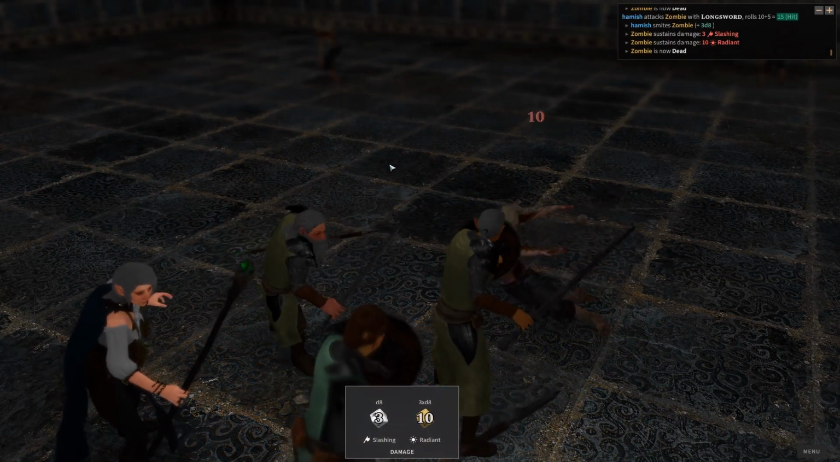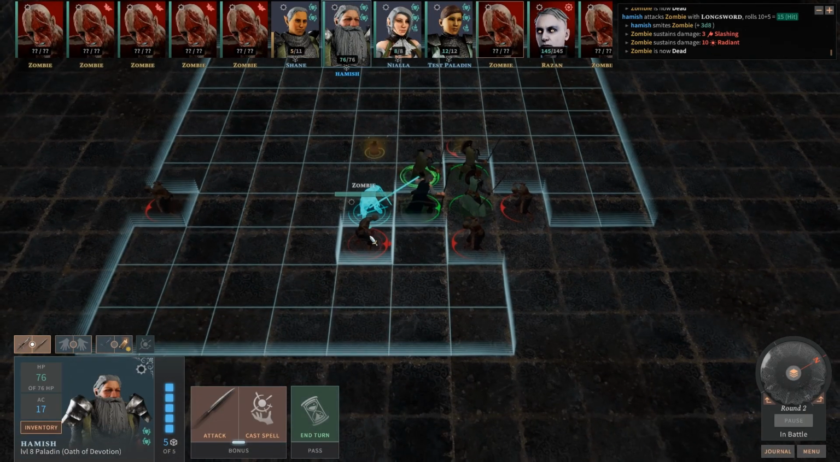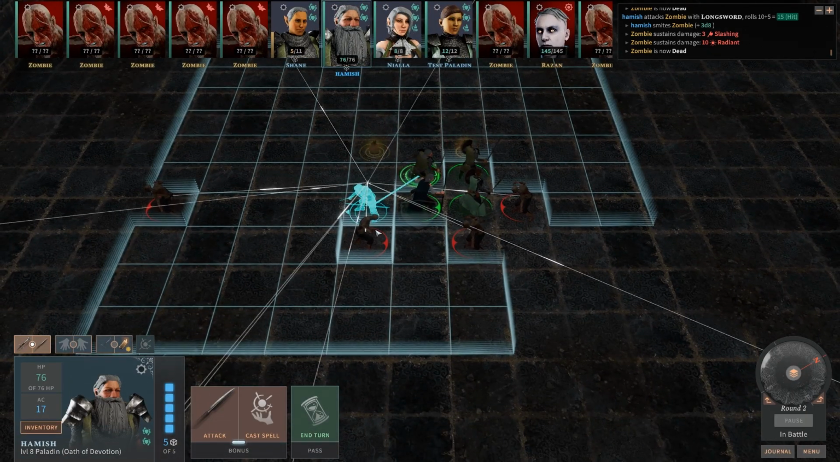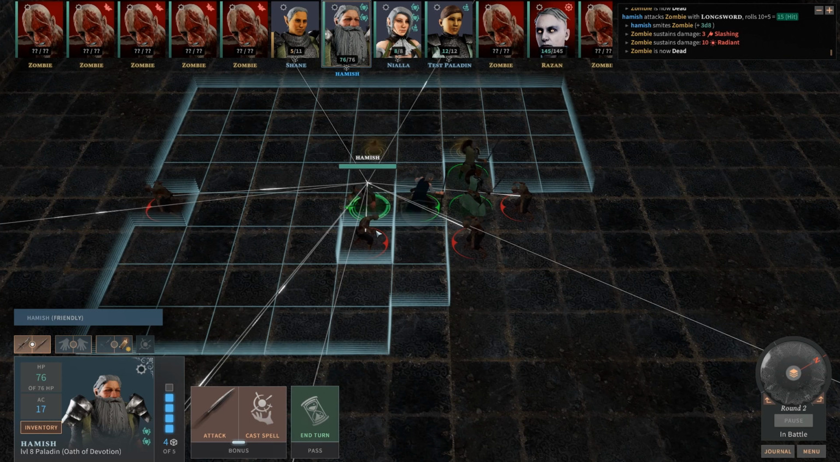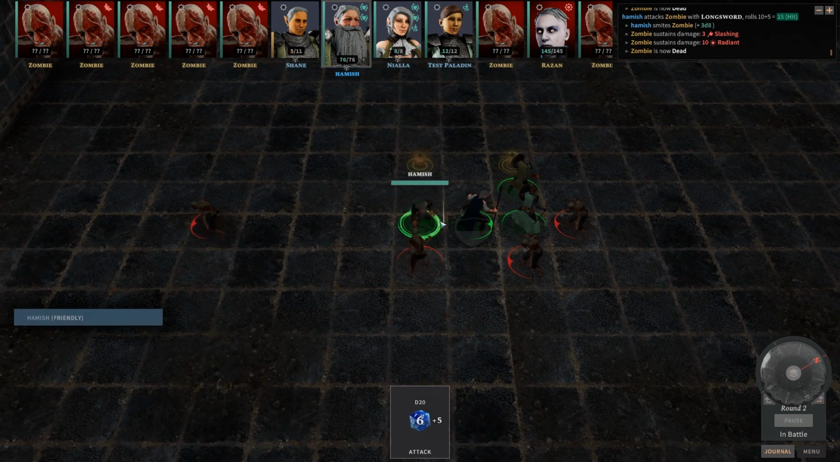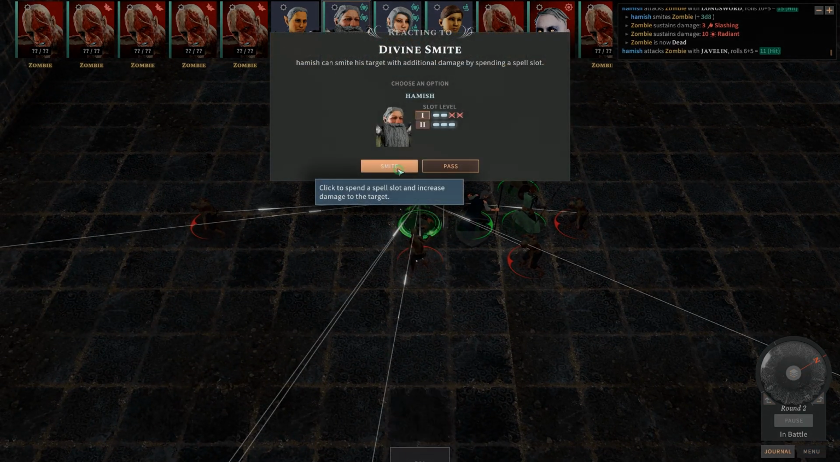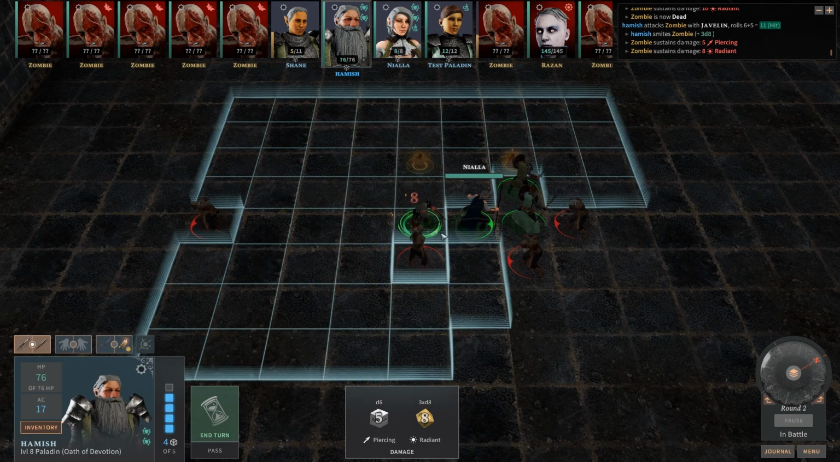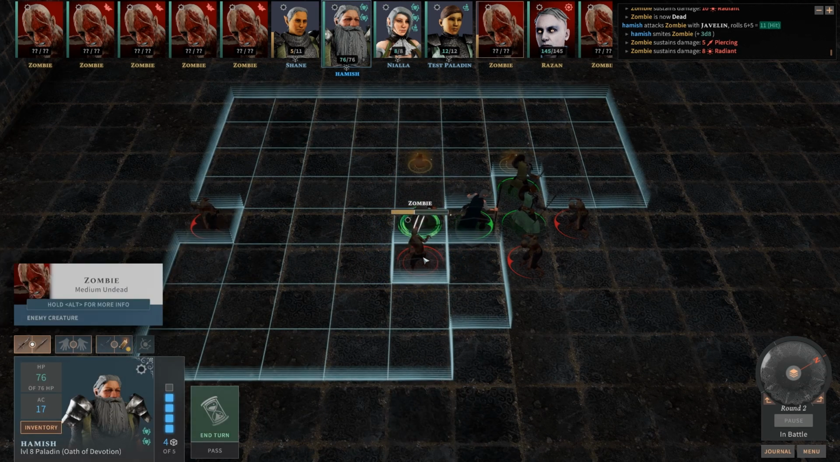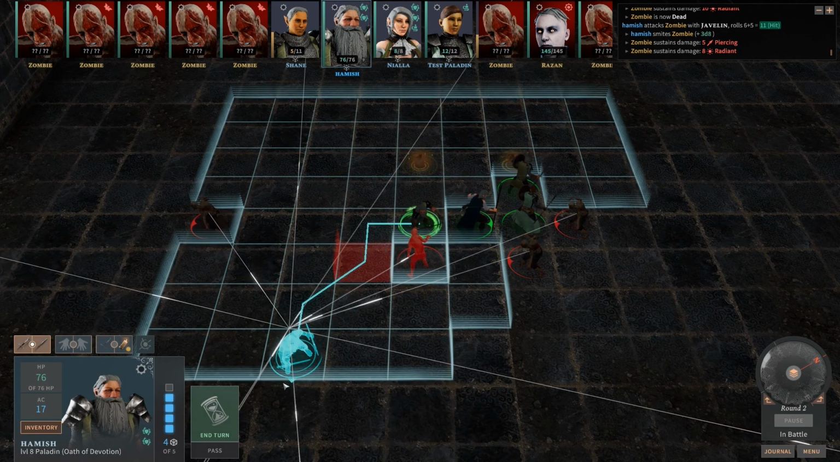Smite. Hamish is free to continue to move. So Hamish is going to come over here next and try to help out the wizard so that the wizard might be able to disengage. He's going to smite this one as well. That one unfortunately did not die, so we're going to deal with that one in our next turn.